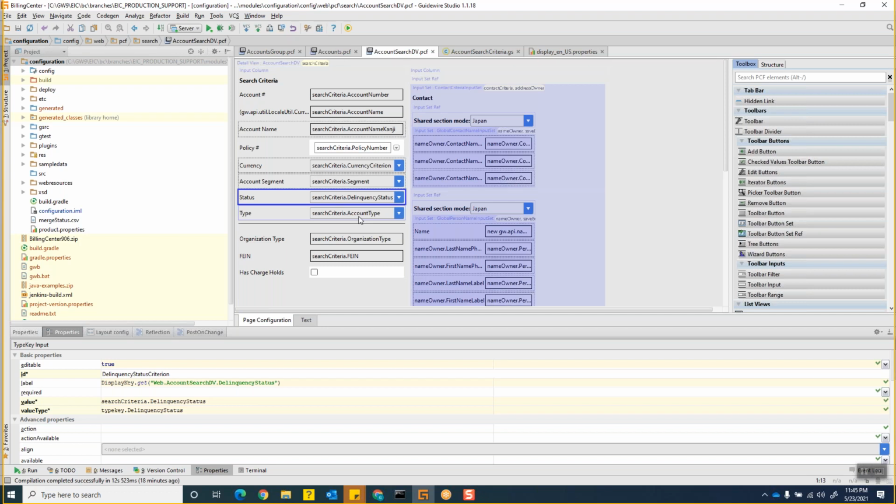I did that customization by adding state and LOB. I think I have added only state and LOB. So they will ask us to add an LOB, and they'll ask us to add a state here.